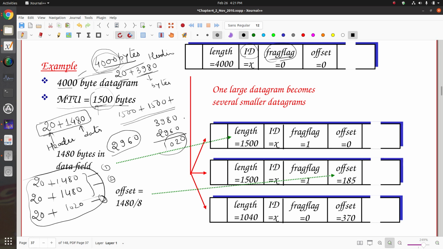Okay, so now let's see. Your packet will be divided into 3 smaller packets, which we are calling fragments. So you will have 3 fragments. Now each of the fragments will have these lengths. Okay, 1500, this much, this much.